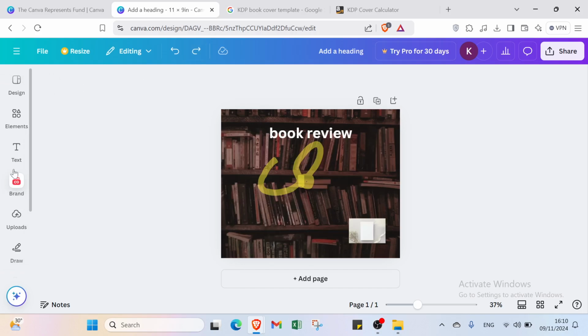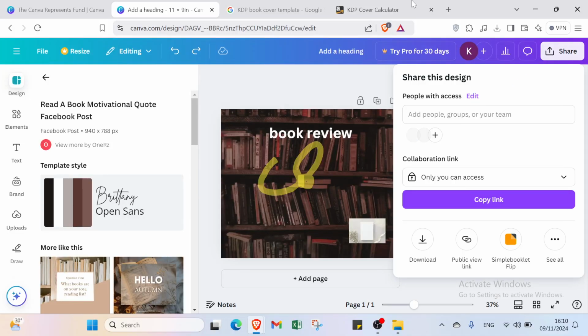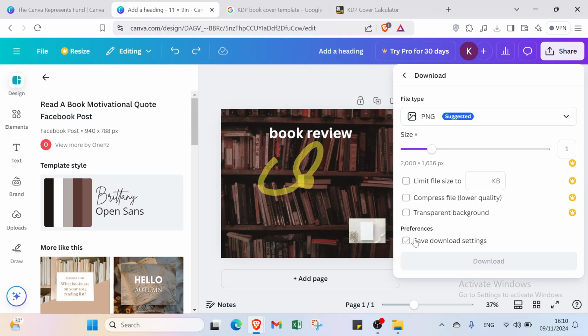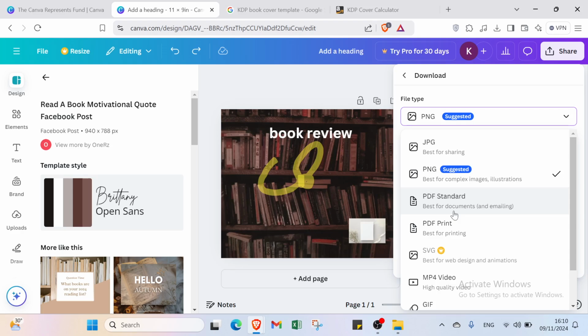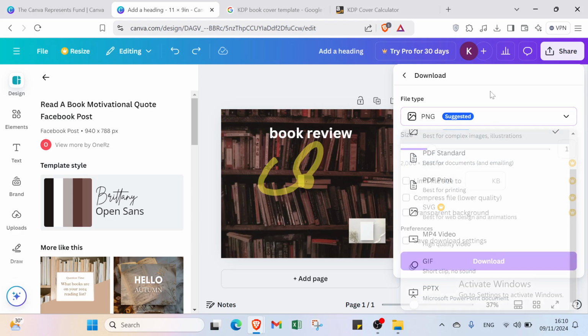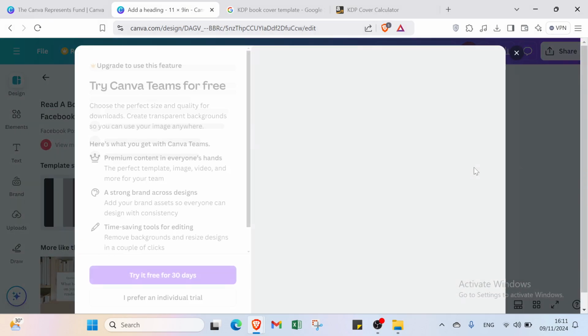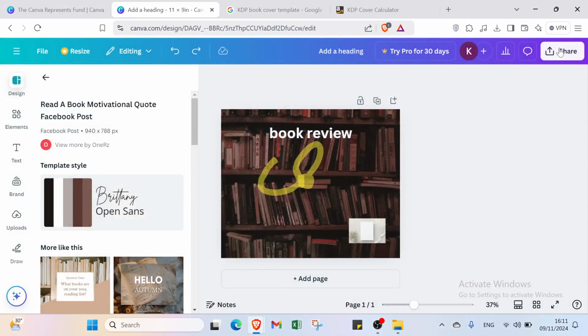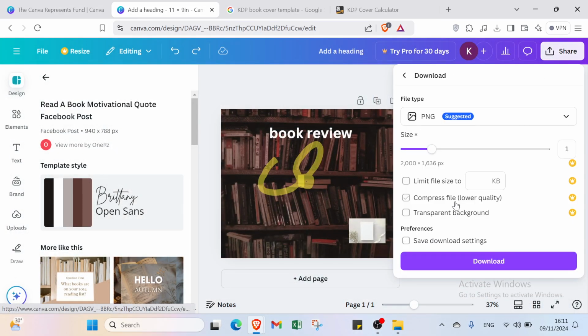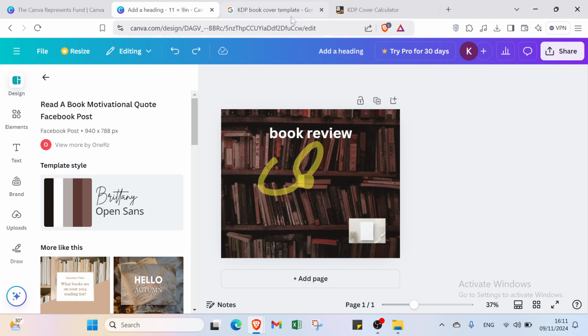Right now all I have to do is just click over share, and you have just to click over download, and you'll find here how you can download it. You have just to select your format, PNG, and also we have JPG, PDF, and also various things. Also, if you want to adjust the size, you can just put it more, and also we have a limit file size too. And then also we have here other options about download. You can just download this one and share it with people if you want, and also you can keep it to yourself as well.